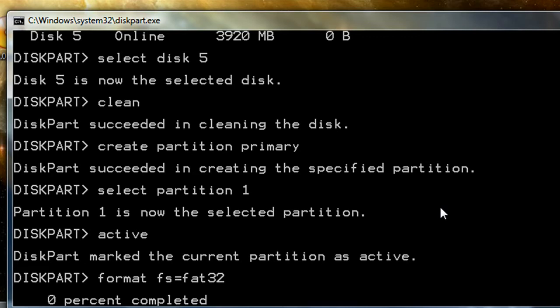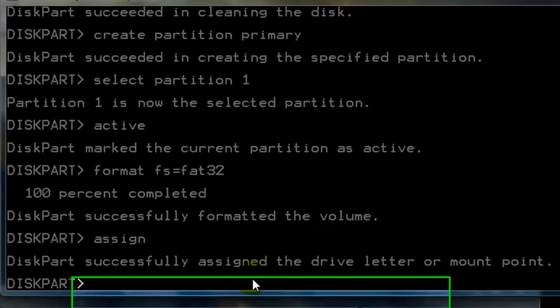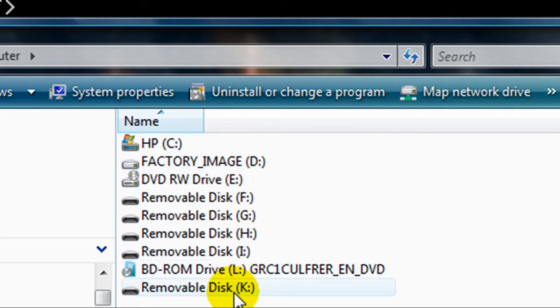This is going to take a few minutes, so I'm going to pause the video and I will return as it's finishing up. Alright, our thumb drive is almost done formatting. Okay, 100%. Okay, so after it's done formatting, you want to give the assign command, and as you can see, our drive letter has changed. So just remember, L is our source drive, K is our destination.